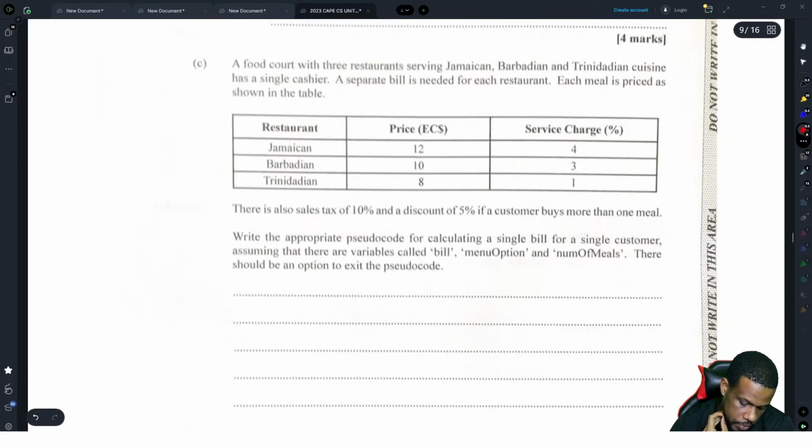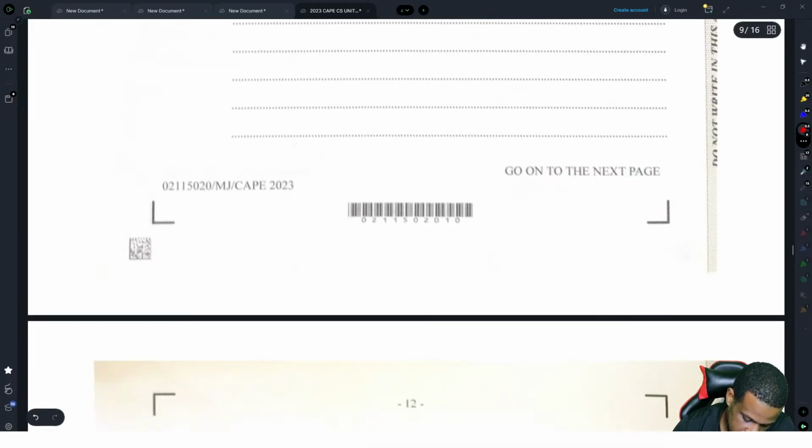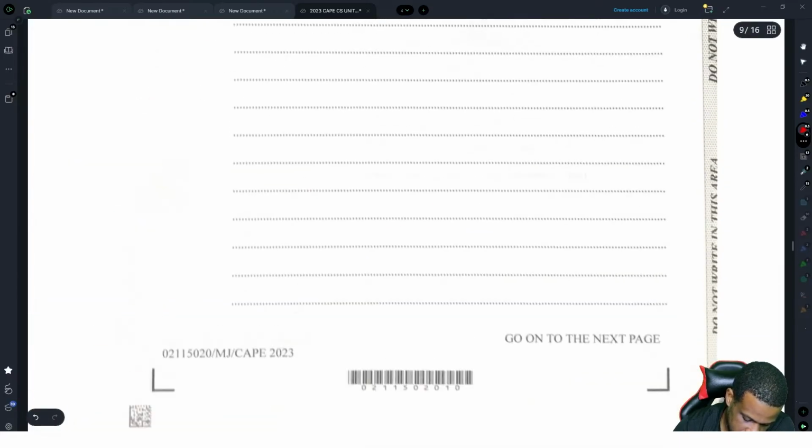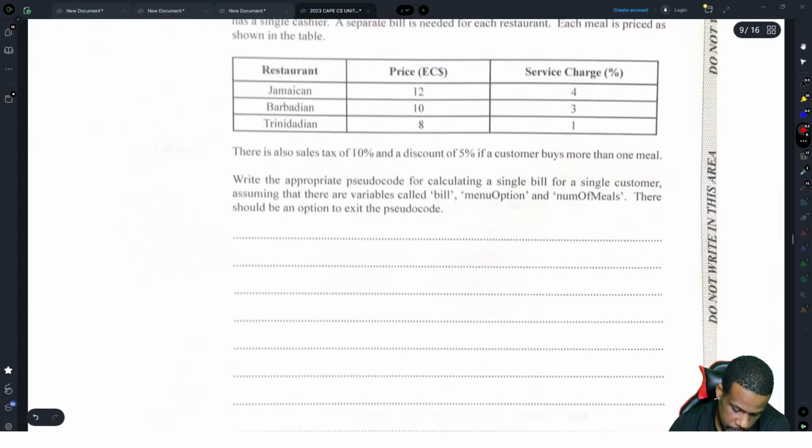A food court with 3 restaurants, Jamaican and Barbadian. Oh, there's a question about that, which is long, a bunch of if statements. Okay, cool. How much space to give it to write it? Oh, not that much. Jeez, alright.